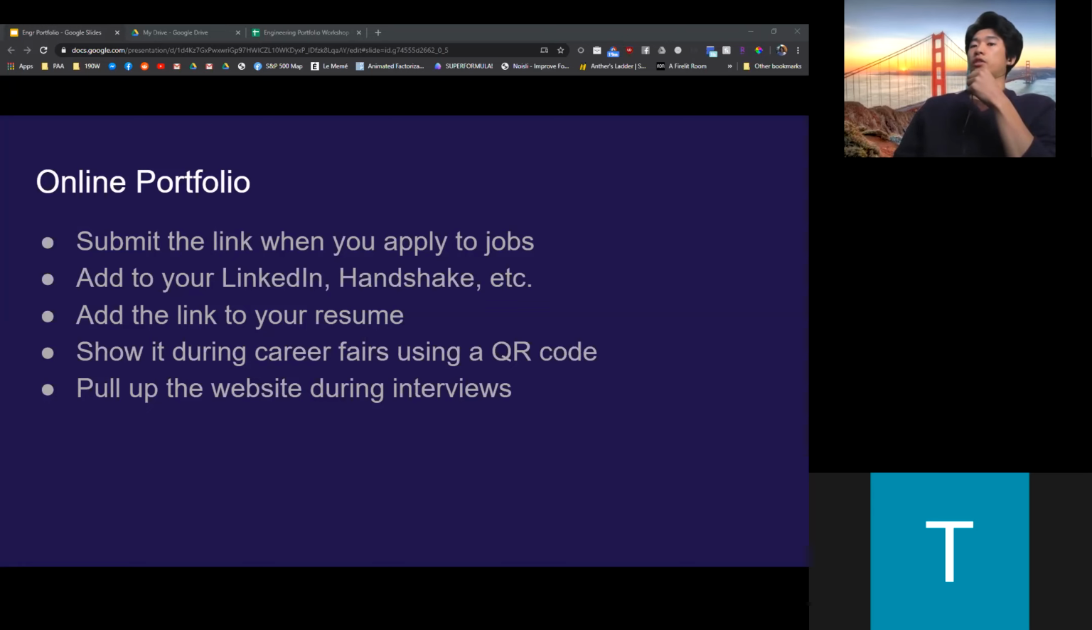You can also add it to your resume. So I think on my resume, it says my name, and then right underneath it, it has my location, my phone number, and then it has my portfolio link. And so if the recruiter actually goes and looks at my resume, they might go and look at my website, which would give them more information than what they can get from my resume.